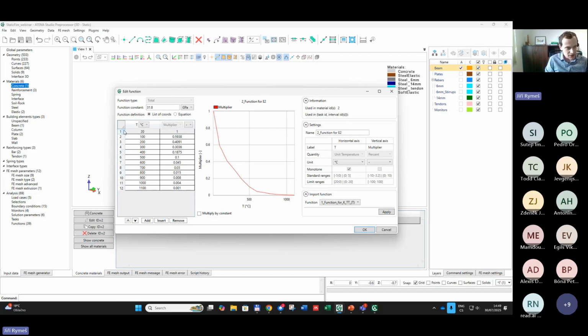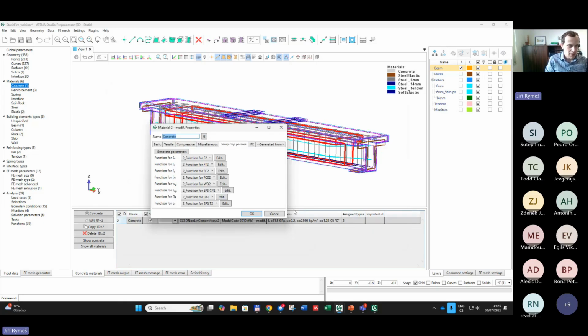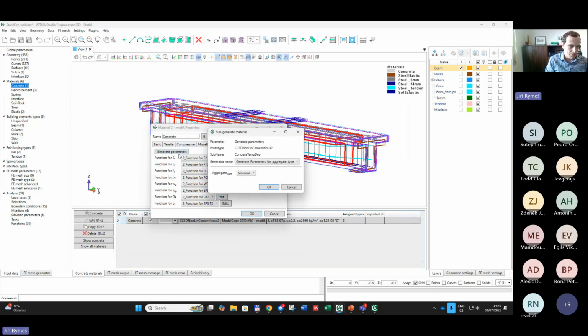In here, you can see the relative function multiplying the function constant written here. If I want to show it in the chart, I can choose here multiply by constant, and then I can see the absolute function. There is also a tool which can generate the temperature dependent functions based on the type of aggregate. This is again based on the recommendation by Eurocode.